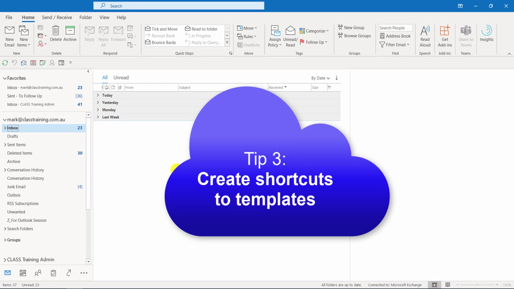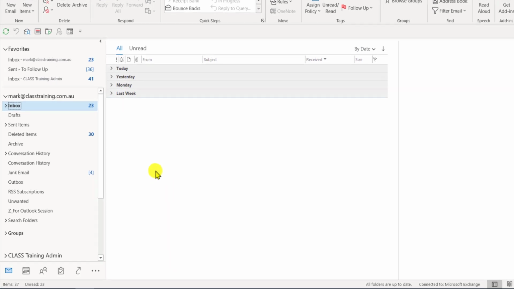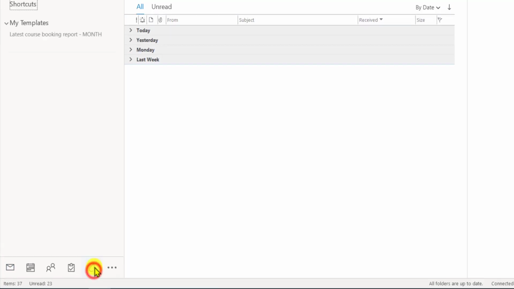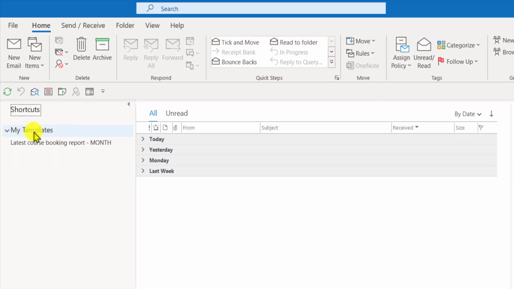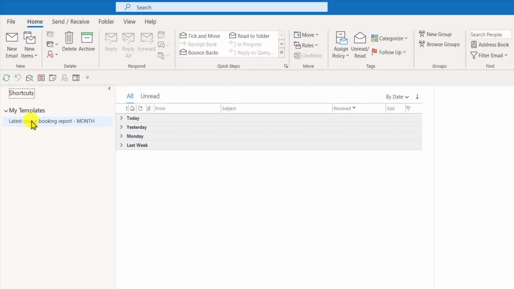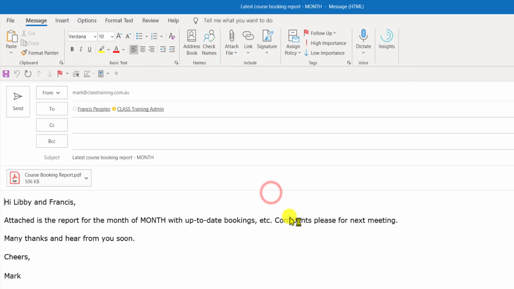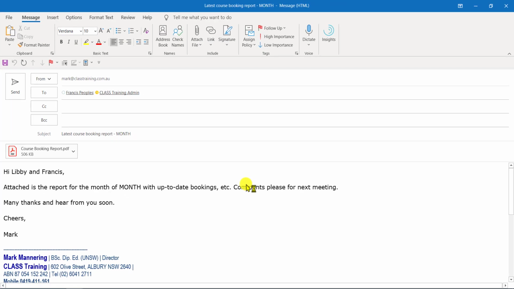Now, even that's a little bit clunky, so the third tip is to create shortcuts to that template and other templates that you might have set up. Here in my Outlook, I've got another section that I've added here called the Shortcuts section. So just clicking that brings up my templates that I've already created. There's the shortcut for that particular template. Double clicking that brings up a few little messages, but I can just click yes and open. And there's my template ready to go again. So six of one, half a dozen of the other, and whatever the saying is.